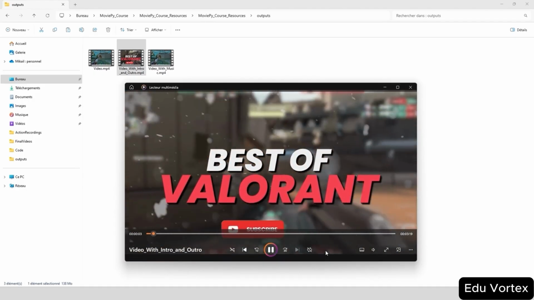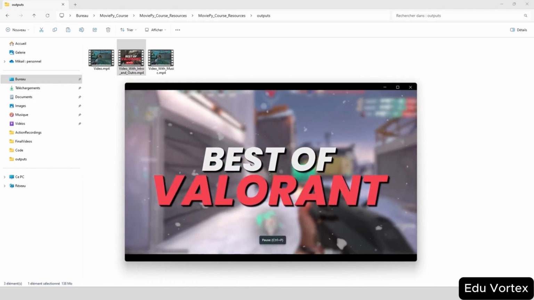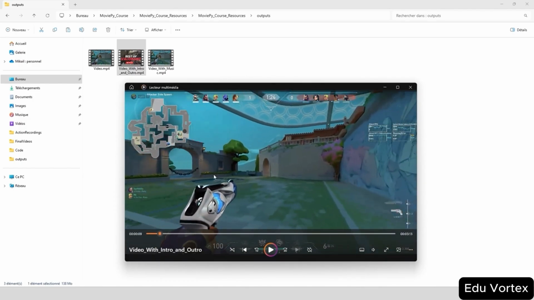Here we are on the intro, and you will see that when we move to the first clip, there is no transition. It's a bit abrupt. We moved directly to the first clip without any transition or anything. Personally, I don't find it very pleasant to watch, and it's the same for all other transitions between each clip.